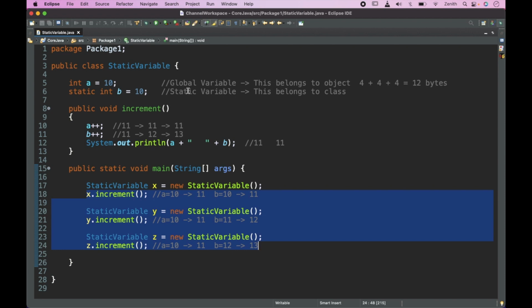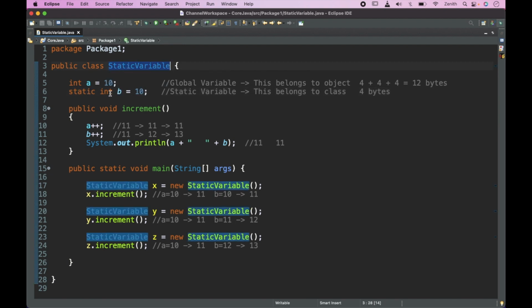But in the case of a static variable, as this is common throughout the class, only 4 bytes will be shared. This particular static variable only requires 4 bytes of storage. So this is all about the static and non-static, or static and global variable.